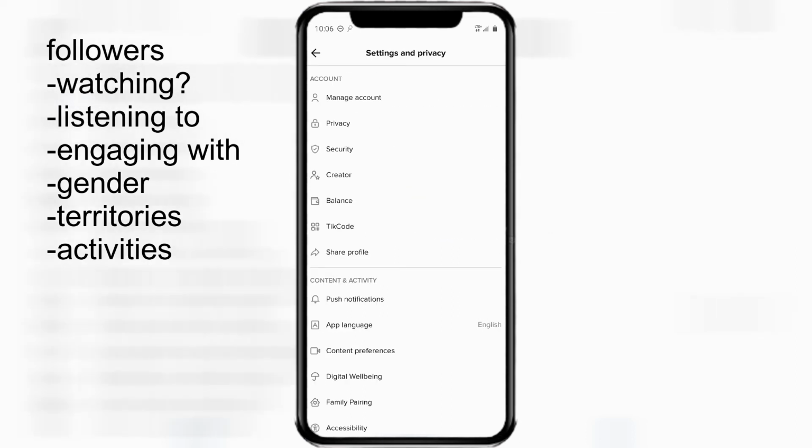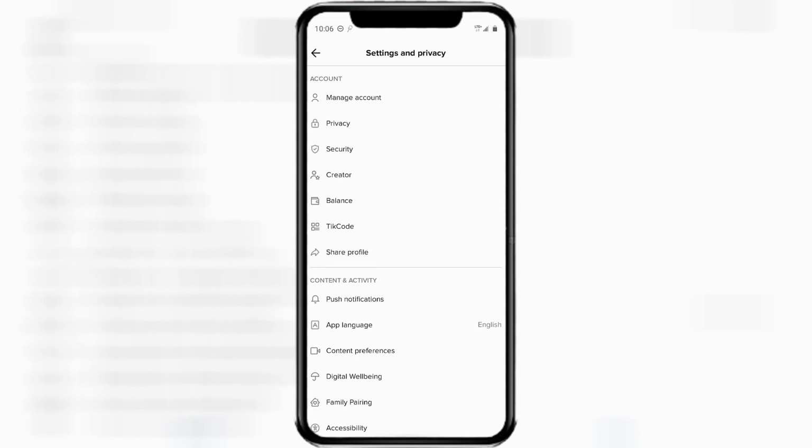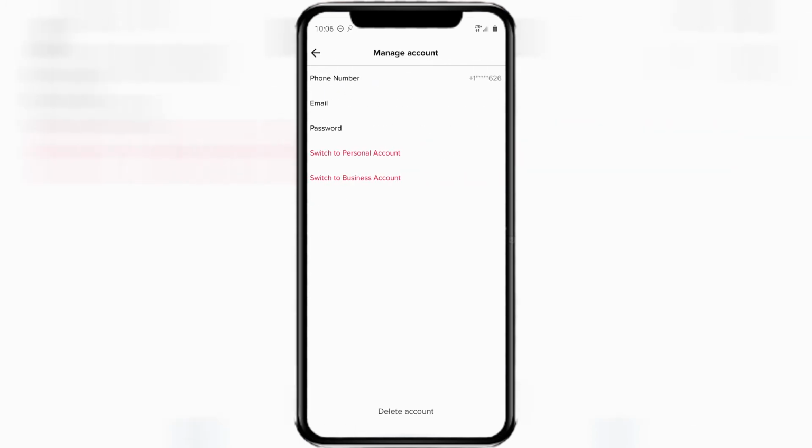And that, in a nutshell, is pretty much the analytics page. It's completely free, cool little tool. Now, if you want to switch back to a personal account, you can do that at any time by going back to your settings and privacy page and click on Manage Account. You'll be brought to that original screen where you can switch to a personal account, or, of course, we can talk about switching to a business account in a later video.